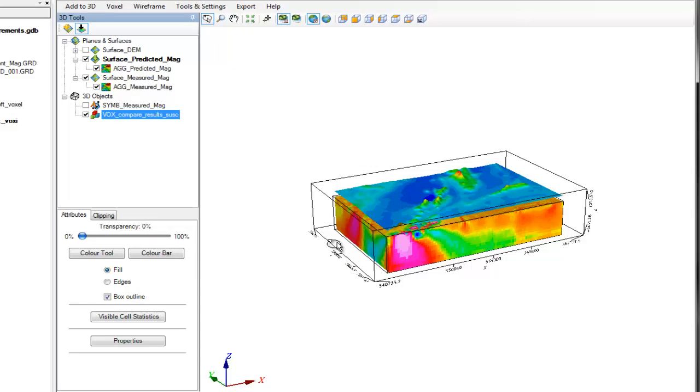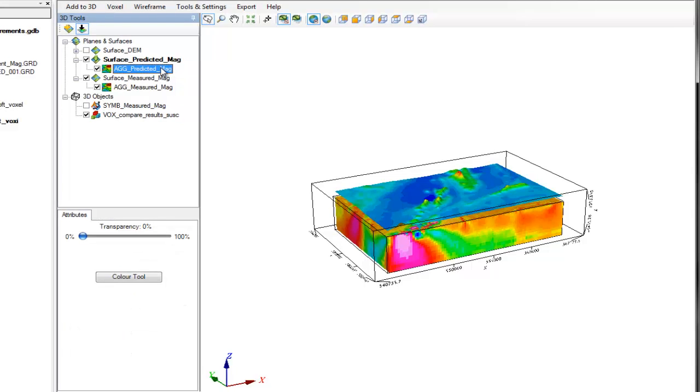This zone file assigns a color to a particular range of values. When I select this file for both my grids, they'll have the exact same color scheme. To change the color of a grid in my 3D view, I'll select it from the table of contents on the left here, and then select Color Tool.